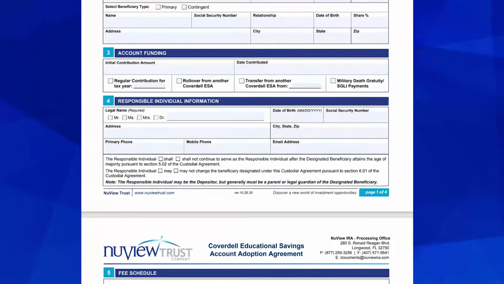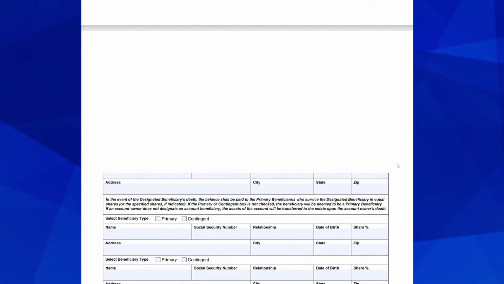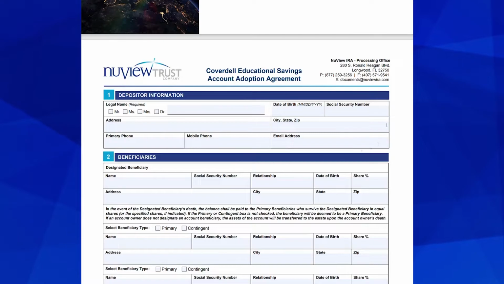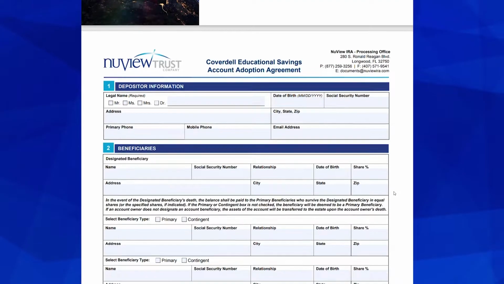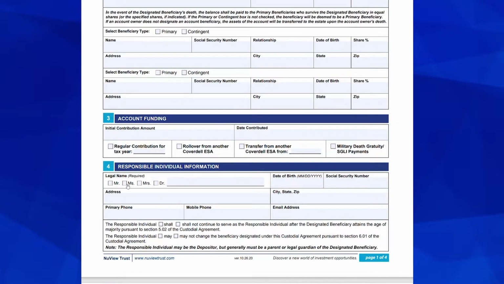Section 4, this is the responsible individual information. So basically, who's the legal representative of the child? We need a parent typically, so a mom or a dad. You want to put their information here. So this is not to be confused with whoever is listed here on the depositor, because the depositor can still be mom or dad or grandparents or aunts or uncles. This is whoever the legal guardian is right here. So that's what the difference really is there.